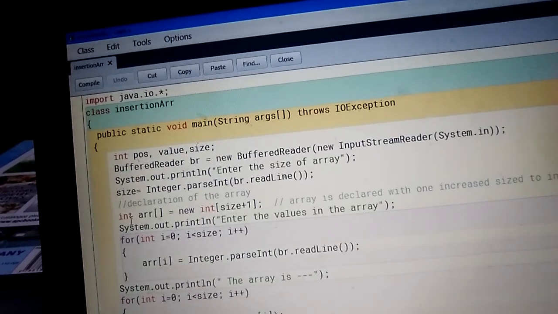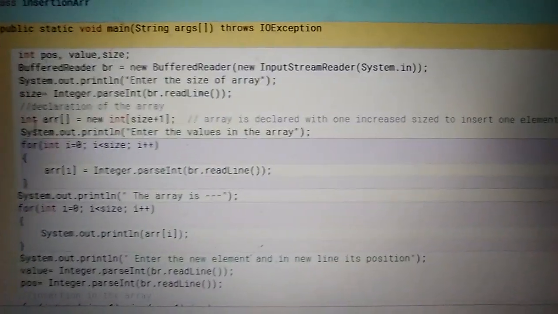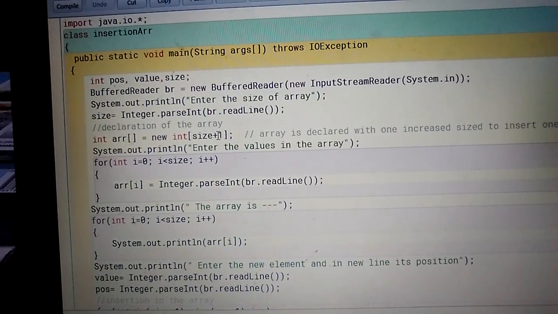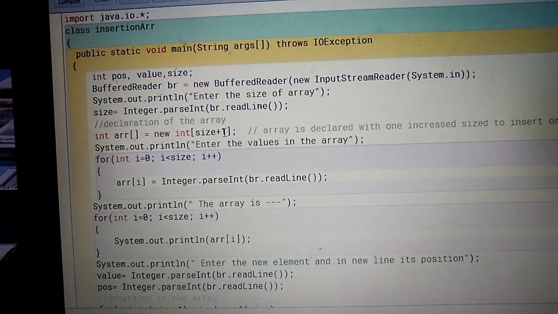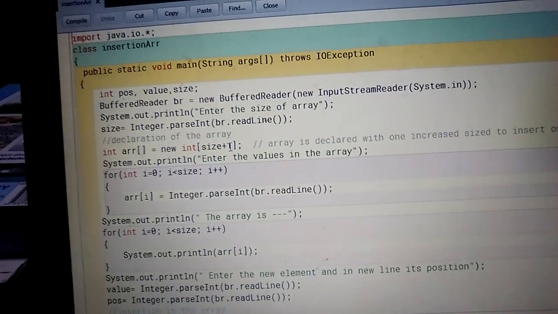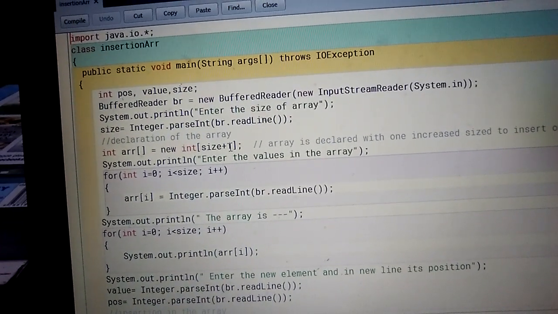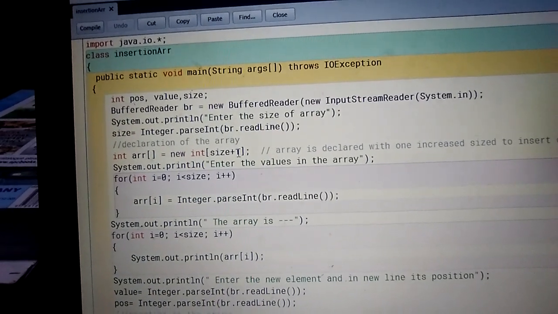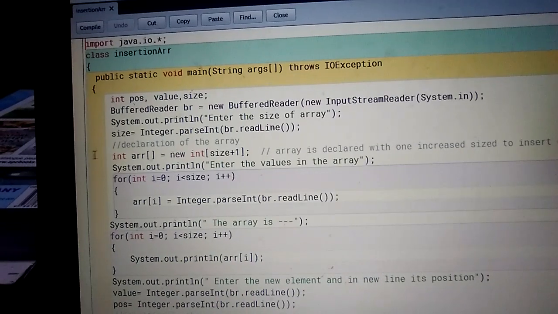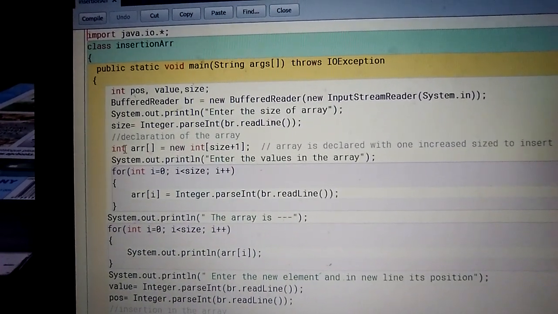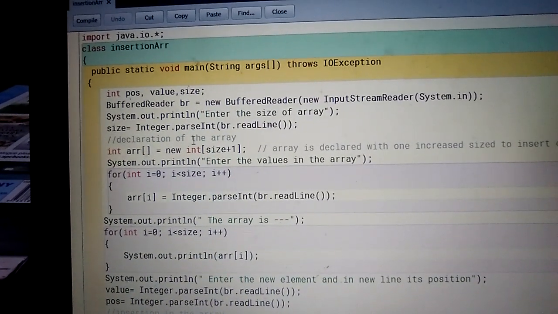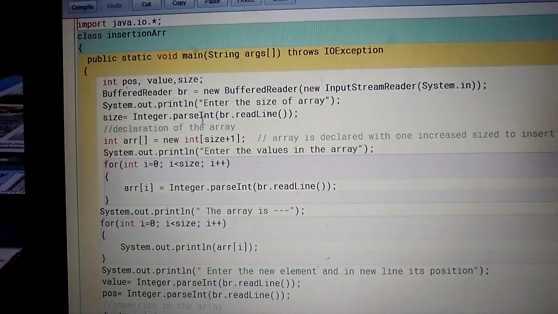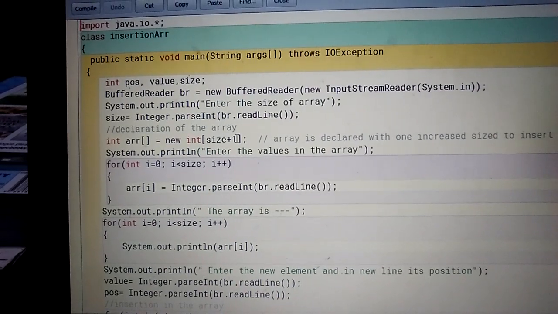We can see that when we declare the array, we are declaring it with a size increased by one, because the newly inserted element also needs a cell. Inserting one element will increase the size by 1. So that's why we are declaring the array first with one increased size, that is new int[size plus 1].